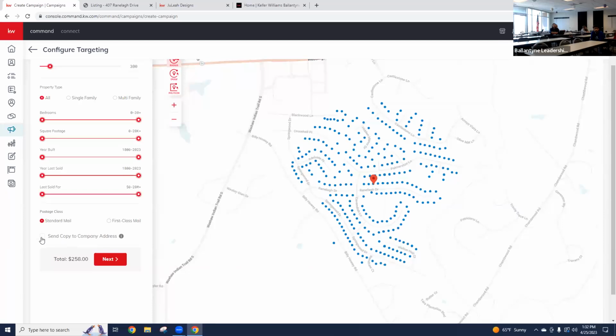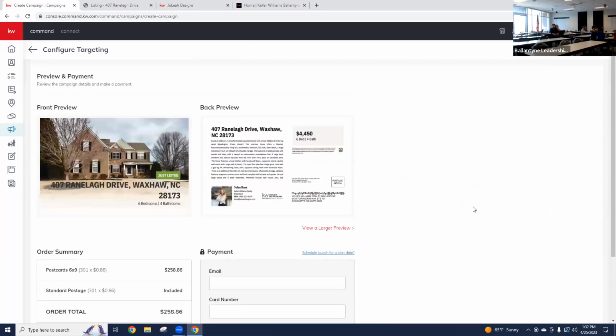And then I can also click to send a copy to the company address. I always like to do that just so I can see what they're actually receiving, and also when they receive it, so that I can be ready for some responses. And then I can click next. And this is where that final preview really displays.